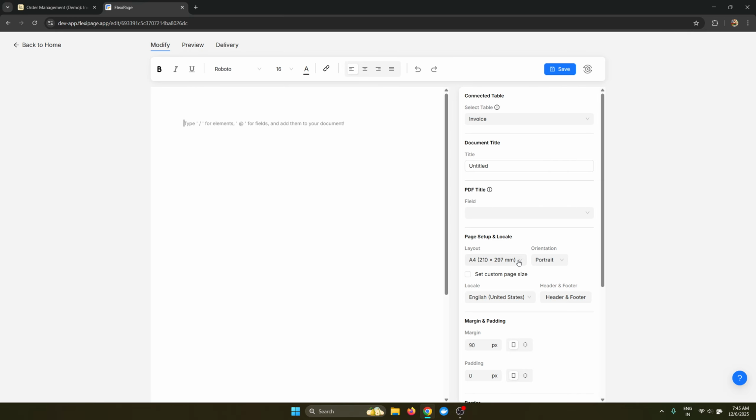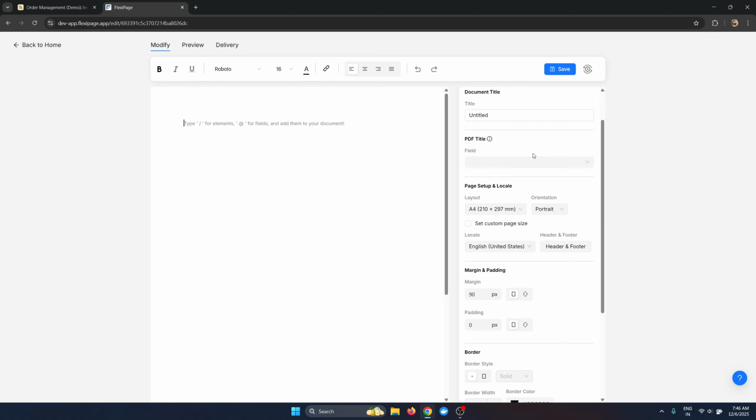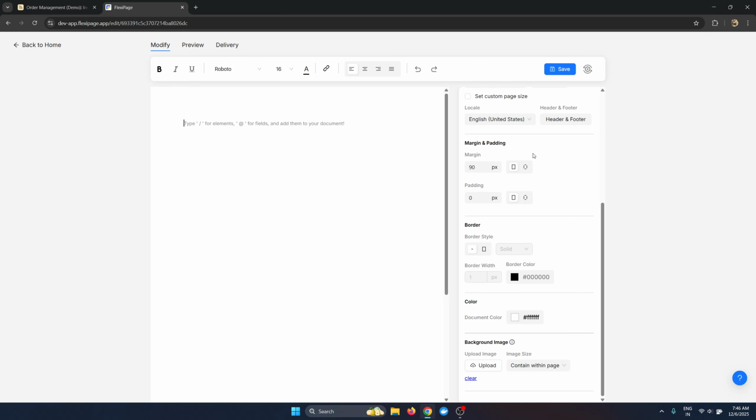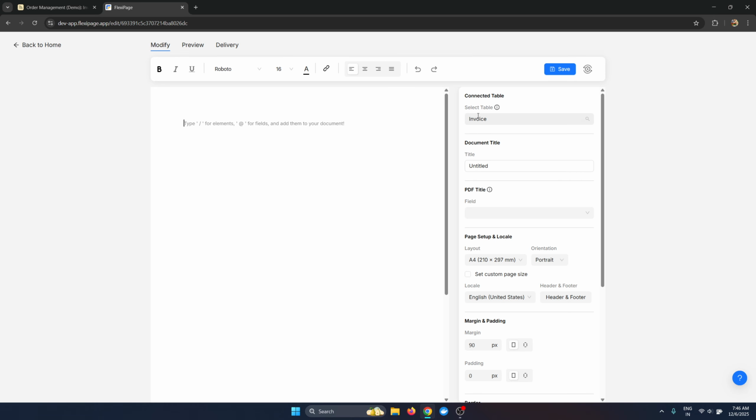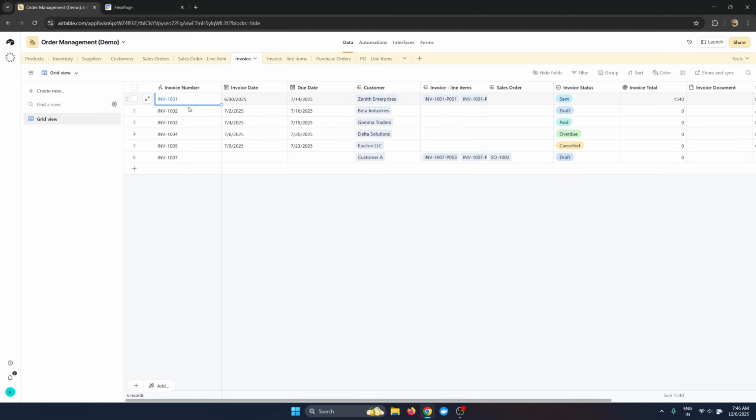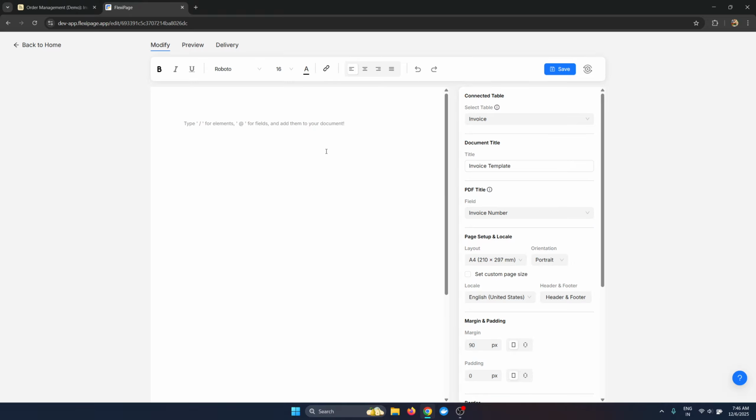So first, on the right side you see a panel here. This panel is a mix of both style and data. You can select which table your document is connected to here and can name your document. I'm going to name it invoice template. You can choose your output PDF title based on your fields from Airtable. So I'm going to choose invoice number. So each document will be named according to this one. So alright, let's get started.